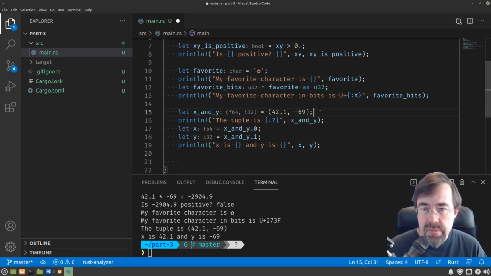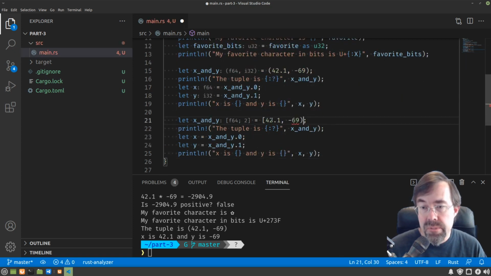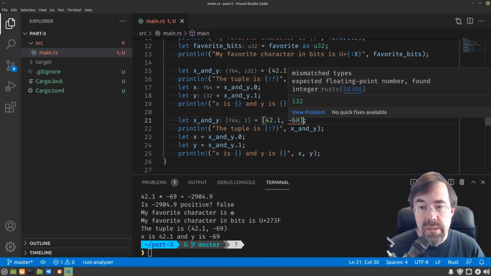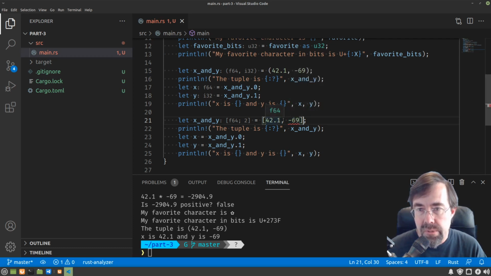So let's do the same thing, but with another type called the array. Arrays look like tuples at first. There's not much difference. You use square brackets instead of parentheses. One fundamental difference, with an array, every value inside of the array has to be the same type. So we can't use a mixture here of floating point and integers. So let's make this .2. And now we have our array of floating point numbers.